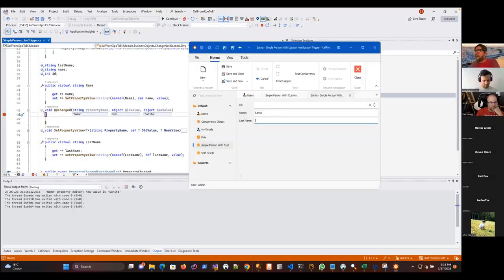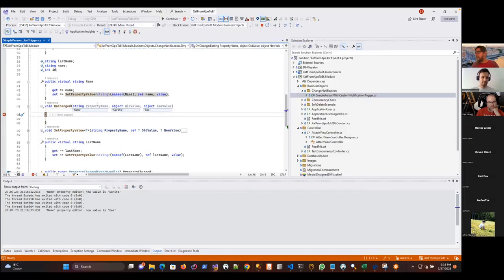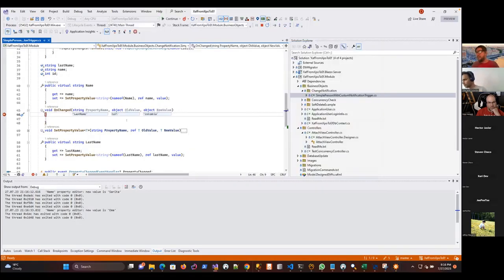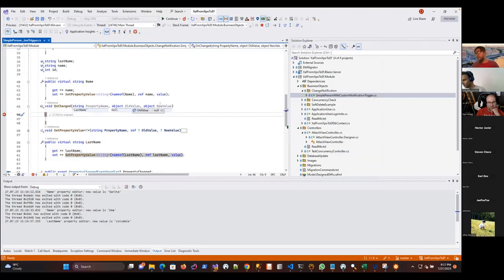And now let's change this to the new member of the family, Emma. And let's change here. The property that has changed was name. The old value is Sarita, the new value is Emma. So everyone who is calling the specific setter will actually get the notification with the old and new value. So we change last name, old value is null, new value is Colombier, and that's it.